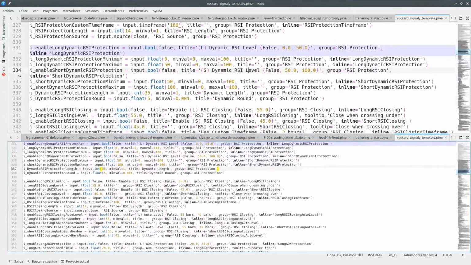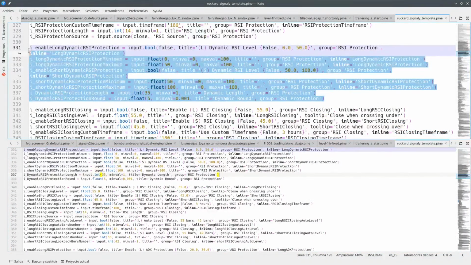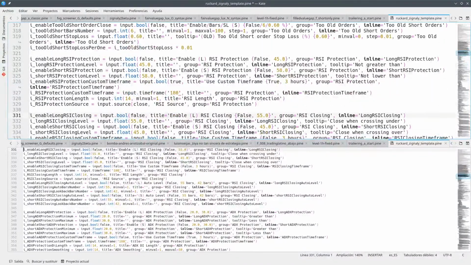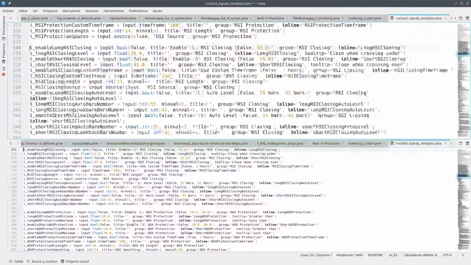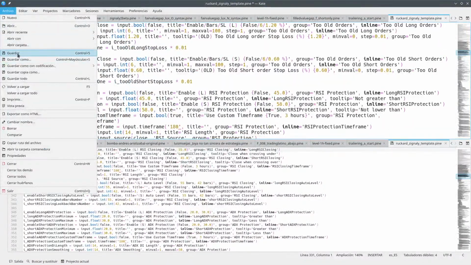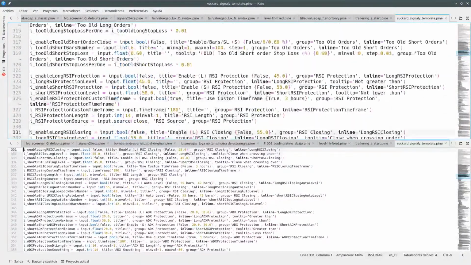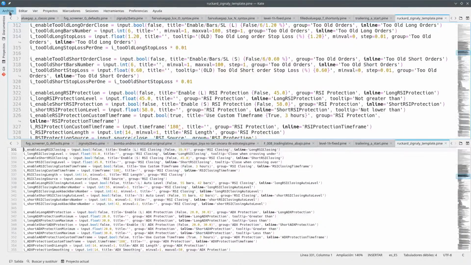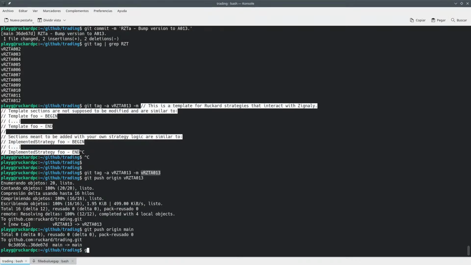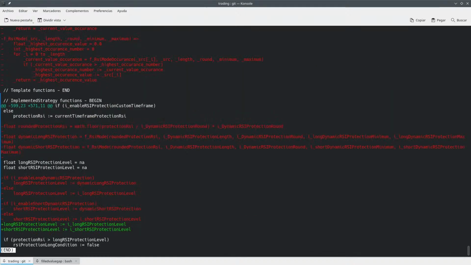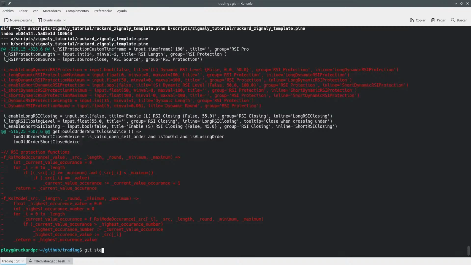Okay, so we should be able to remove this dynamic stuff. Just use whatever this is, just long RSI protection, and this is the closing part. I mean, this input should be, maybe we need some sections or something. So now we should be able to check all of this in one go. That's it.